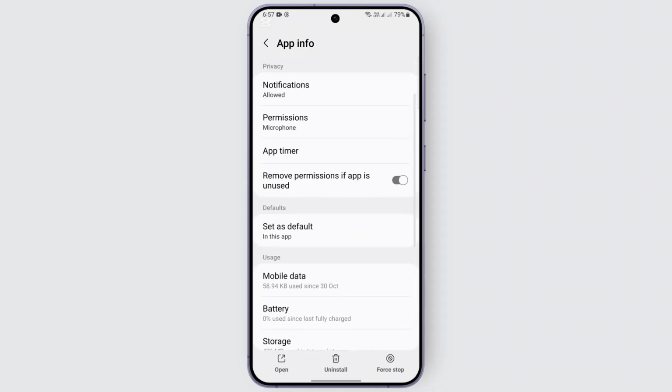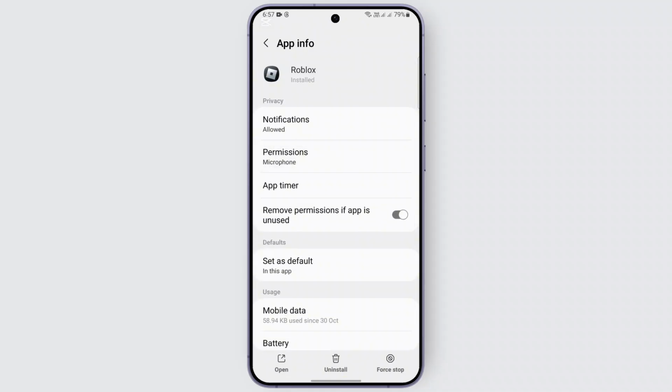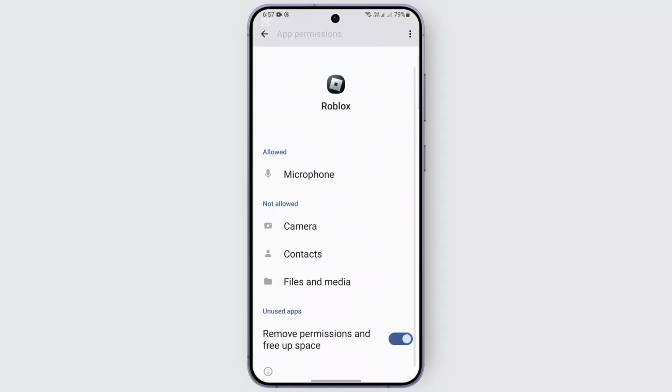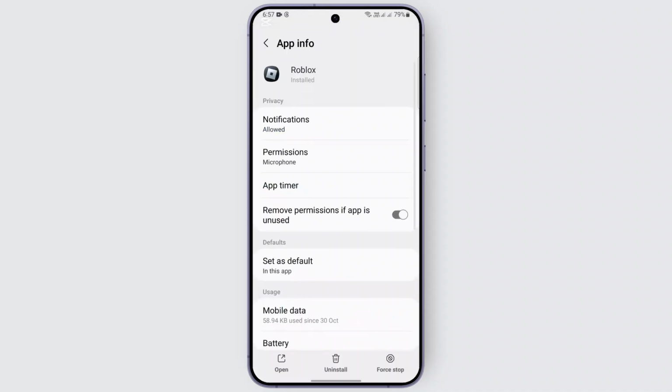After that is done, you need to go to the permission section and make sure you have given every permission here, like camera, contacts, files, and media. And if that doesn't fix the issue, you may just uninstall the application.